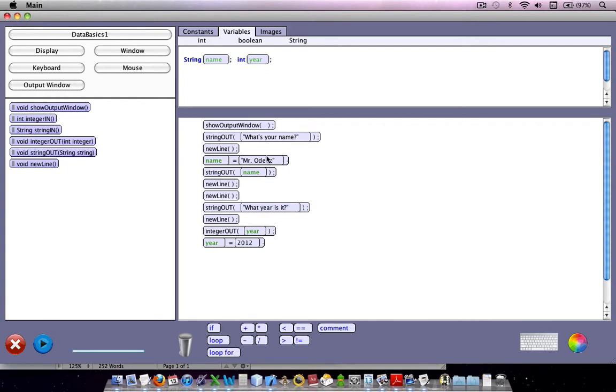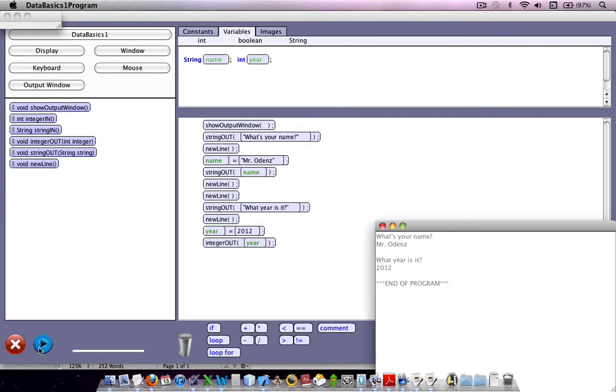Well, computers read instructions in order. And so if you notice, when we output the integer year, it hasn't been set to anything. We've just created it up here. And when you create an integer, it defaults to 0. So make sure that you're reading the program in order. And if you place this assignment statement before integer out, well, when we get to this command, year equals what? Well, we've set year to equal 2012, so at this point, year is going to be equal to 2012. And we should get the correct output. And voila, there we go. What's your name? Mr. Odens. What year is it? 2012.